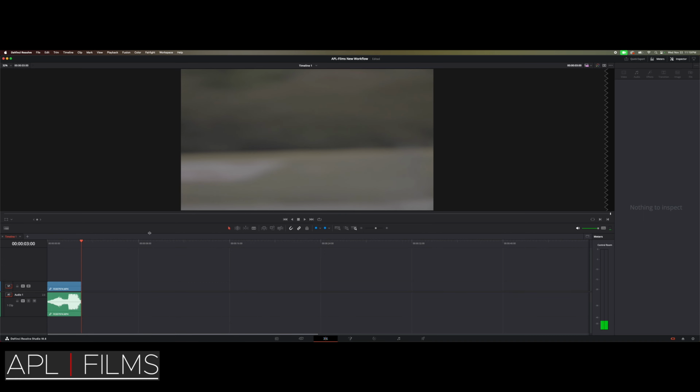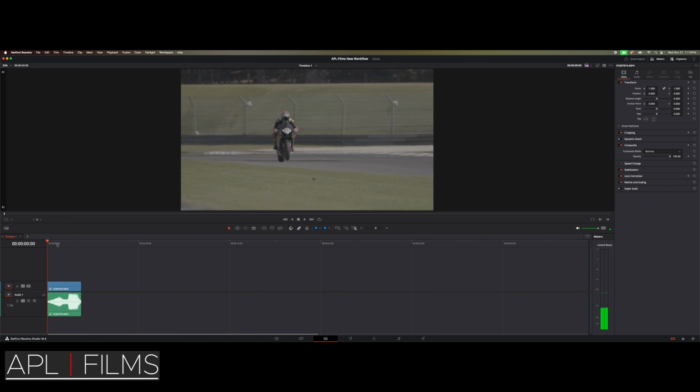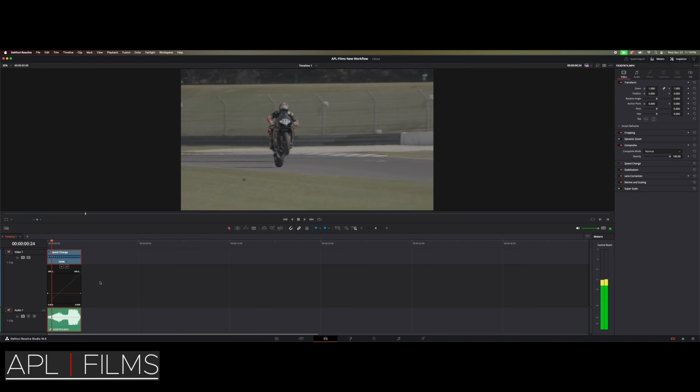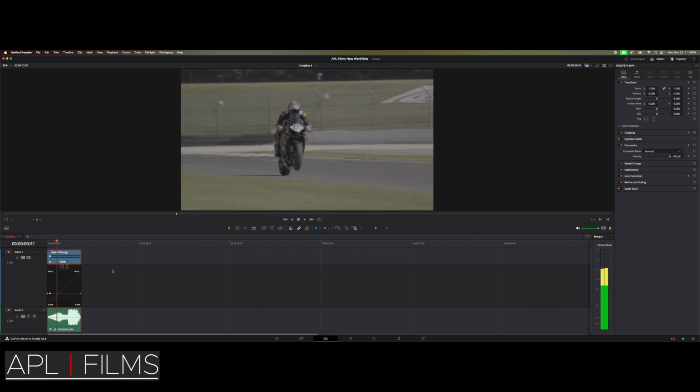All right, so now we've seen that. What we're going to do is right-click the clip, retime controls, and retime curve. Now I'm going to find the point that I want to start my speed ramp, which is going to be right here for me. So I want to add a speed point, and then I'm going to find the peak of his wheelie here. So we already found it there.